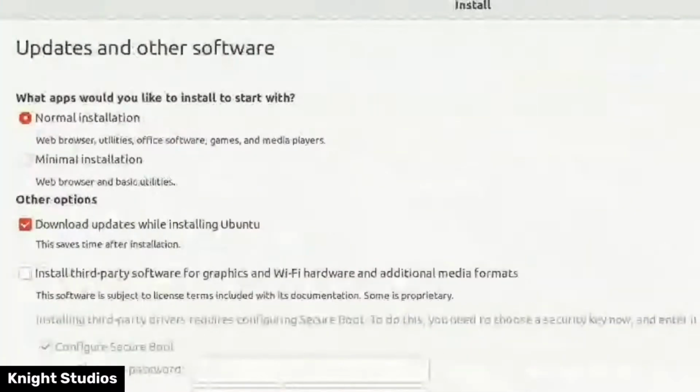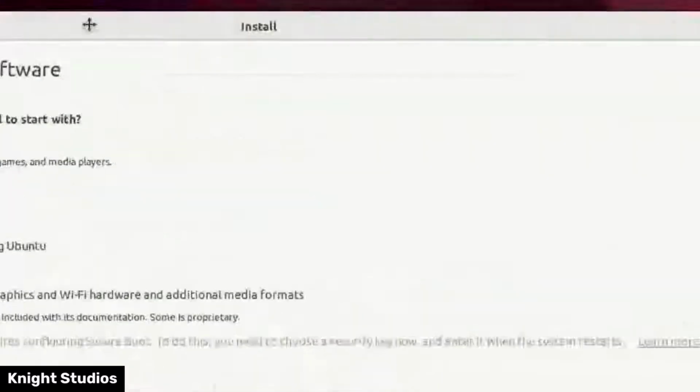And here it's just basically asking me, do I want to download updates while installing Ubuntu, and then install any third-party software for graphics and Wi-Fi hardware, additional media formats. I typically leave that unchecked, so if there's any issues, I could just install it afterwards. But I'm going to go ahead and hit continue. I think the next is the disk partitioning.